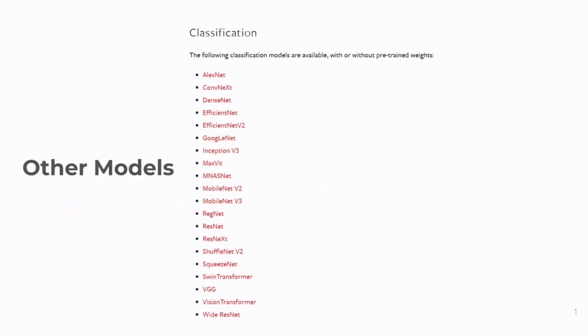So apart from those, there are different models under CNN, like ConvNeXt and DenseNet. All of these are applied in image classification, and there are some examples of the different models that you can refer to when you're building a task related to image classification.